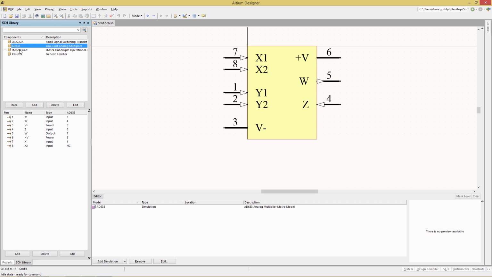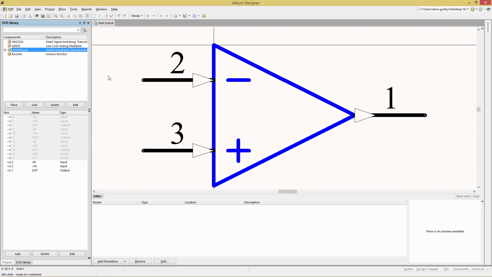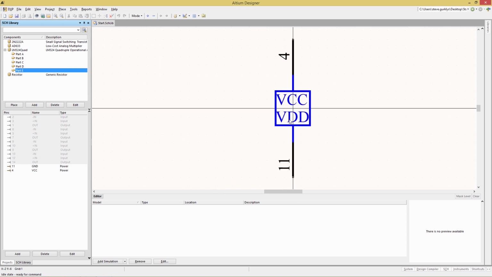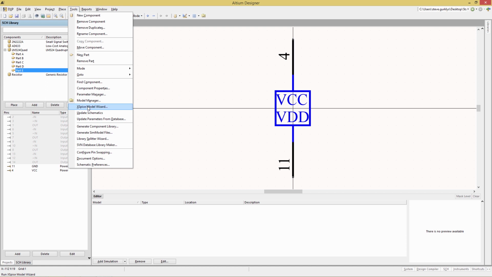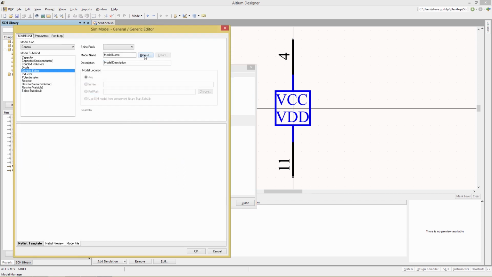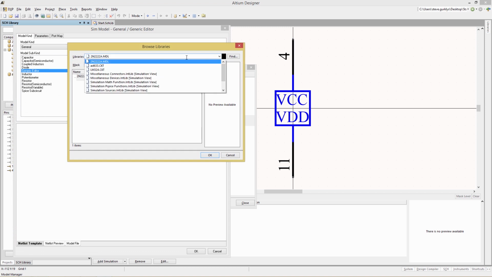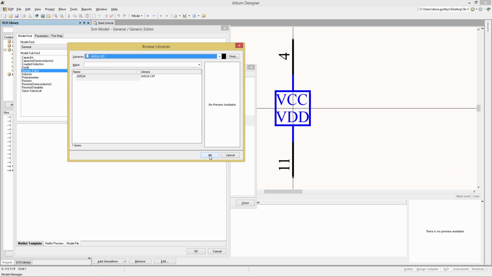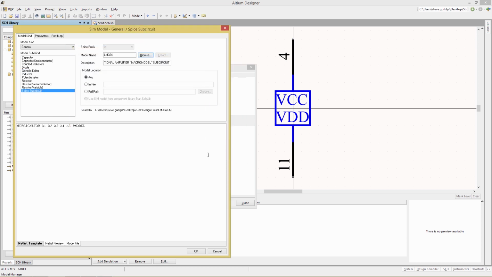The last component we're going to be configuring is the LM324 quad op amp. This is a multi-part, which we can see from the drop-down contains A, B, C, D, the four op amps, plus a part E, which contains the power connections. We begin this process by going to Tools, Model Manager. Then we're going to choose the LM324 and then Add Simulation. We're going to click on Browse and navigate to the LM324 circuit, similar to what we've done before for the other parts. And then once we do that, you'll see here that model name description has been added, as well as the model subkind of SPICE subcircuit.